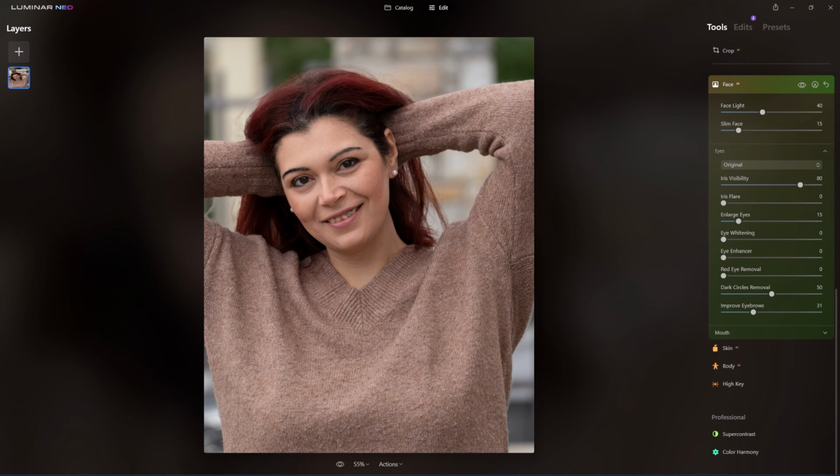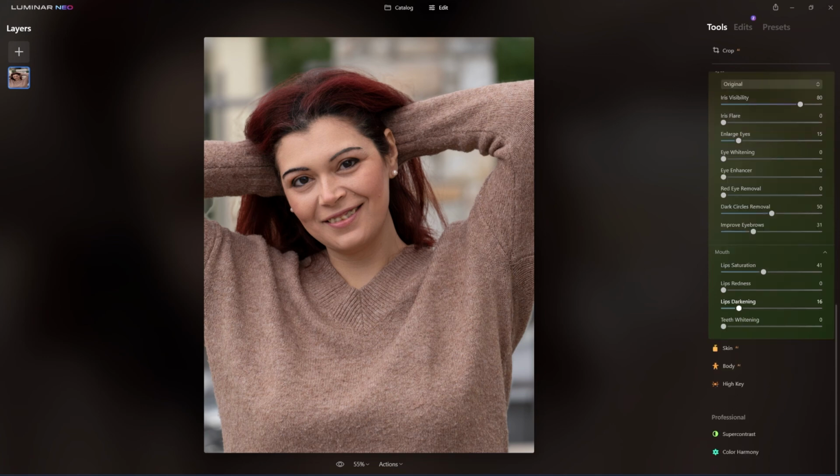Later on, we go to the mouth section where we increase the saturation of the lips and we increase the lips darkening. By that way, it helps me to show to the viewers the darker part of the lips, so the texture. It helps me to see better the texture in the lips of my subject.